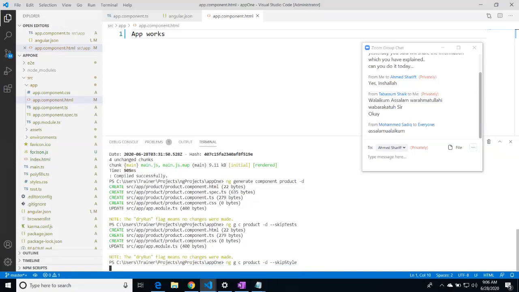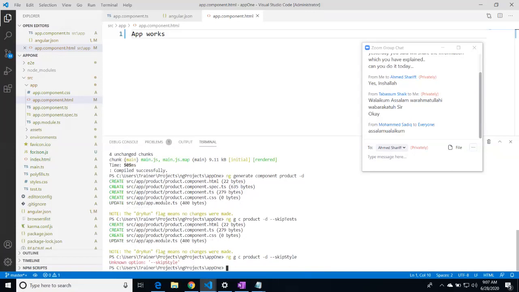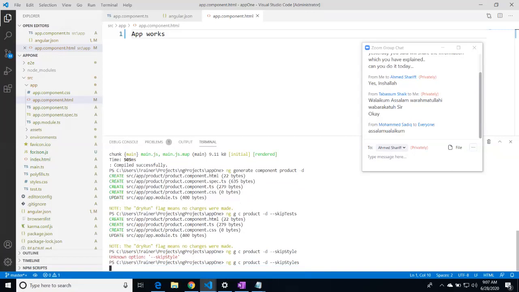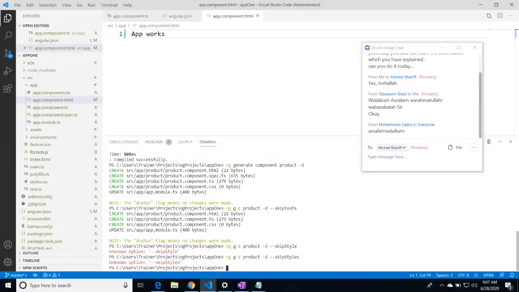Because this is still dry run, no changes are made, so I have the flexibility of trying these options out. Anyway, the name of the flag I can't remember right now, but we can skip the test and skip styles if you don't want it, or we can even skip the HTML if you want the HTML templated inline rather than in a different file. But anyway, we'll just go for the product, and this time we'll still have the dry flag.